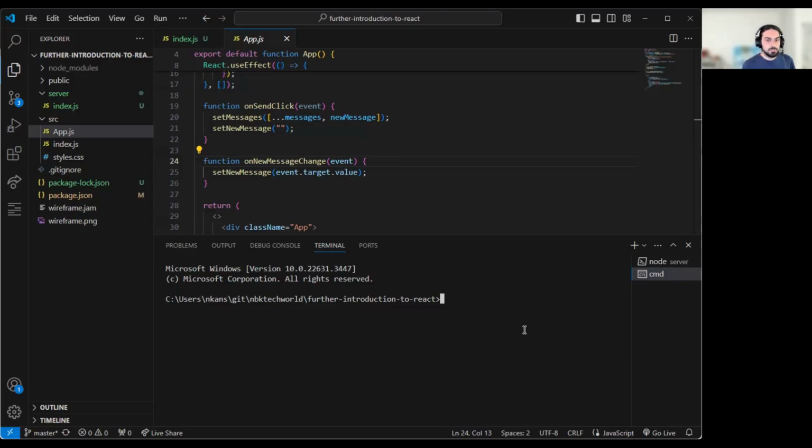Now to run the front end, I make sure I am in the root directory of this repository, meaning further introduction to React. I'm going to run npm start. And that should run react-scripts start. It should take some time for the front end to open. I think this one will automatically open the browser window with the React application.